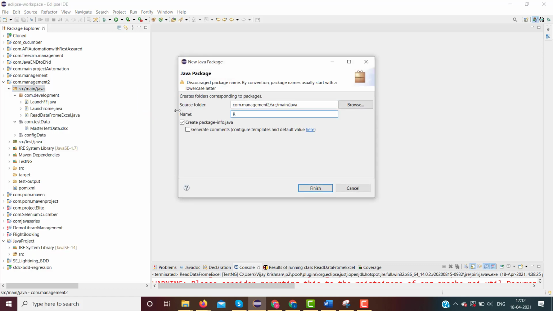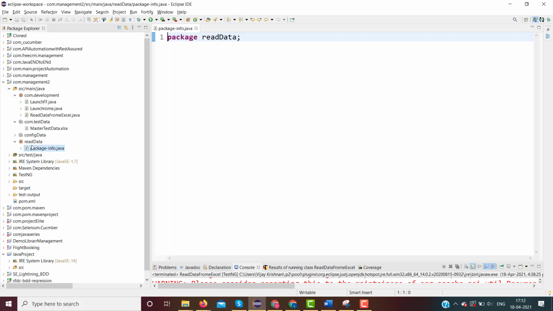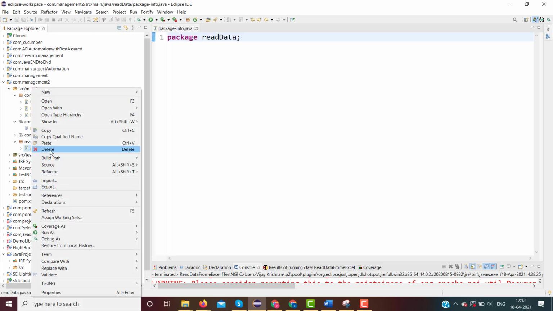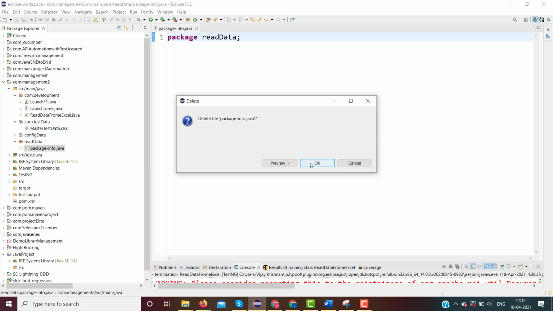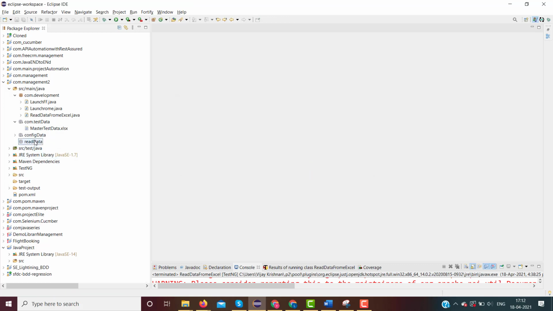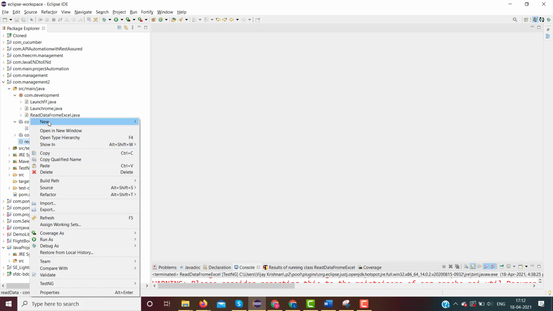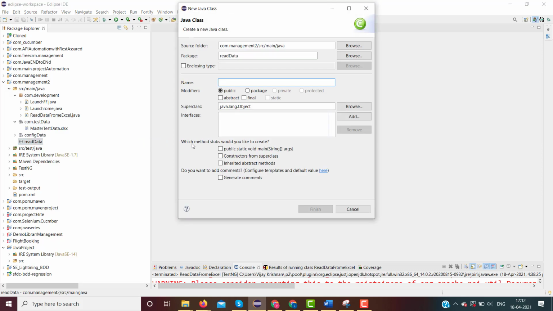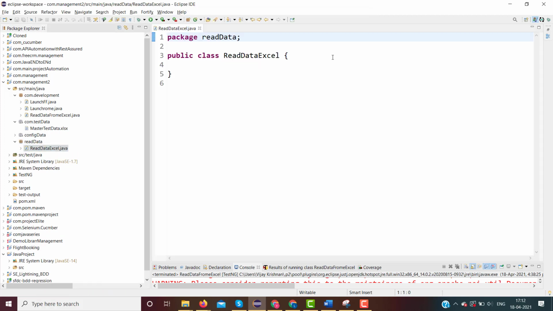Saying read data. I just delete this package, default package, read package, and say new class, name it as read data Excel. I did not select this public static void main until clicking this finish button.